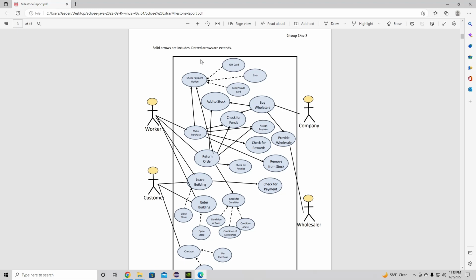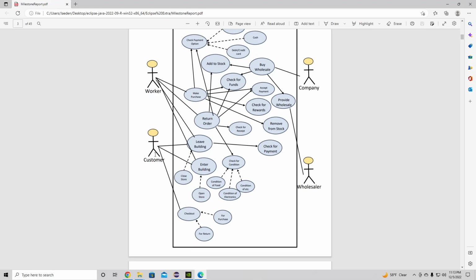As you can see, there are a lot of cases, but the system is built in such a manner that it is easy for somebody to access. We have four main users. We have the worker, who can make purchases, return orders, leave or enter the building. The customer can also leave or enter the building, and the customer may check out. You may notice that the customer is not the one who actually does the returning orders or making the purchase, because the worker is the one who actually has those methods within their class.